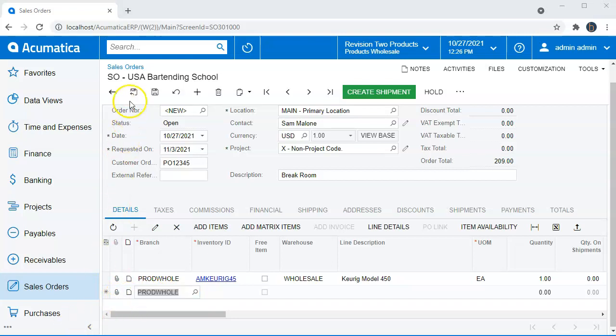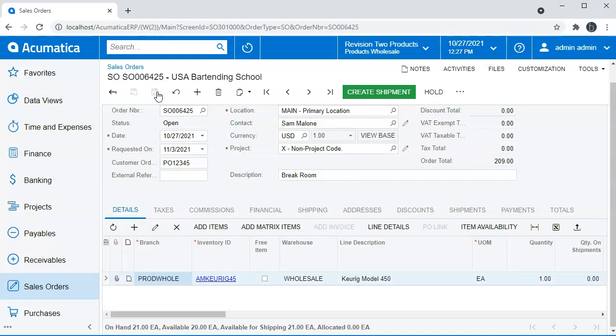What I want to do at this point is go up and save the sales order. So by hovering on the Save button, you'll see that does assign the sales order number. So in my system, we start everything with a sales order with the prefix SO. So this would be SO006425.